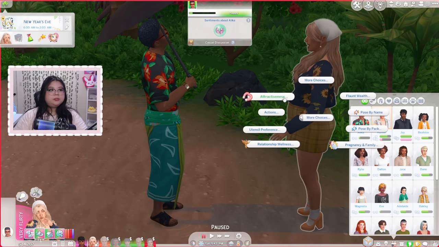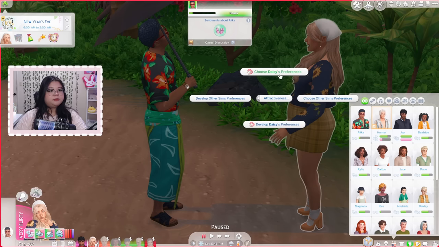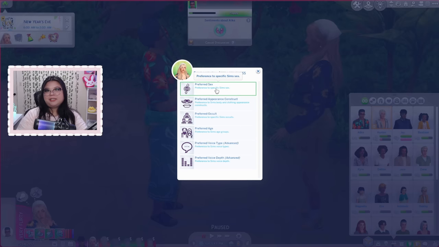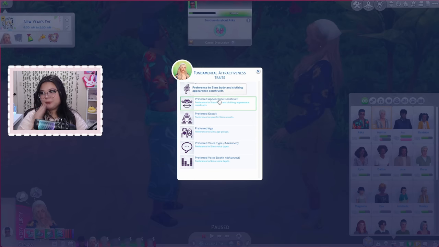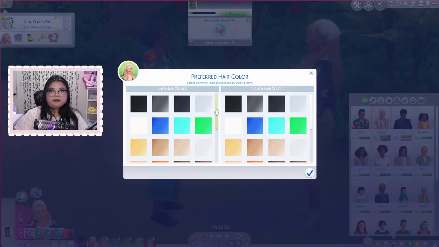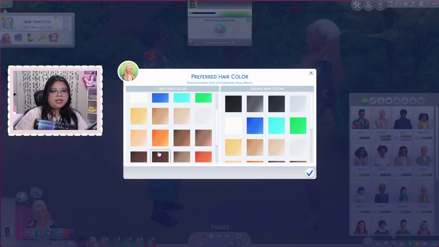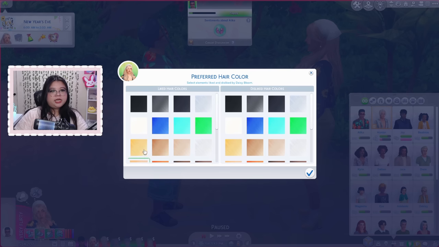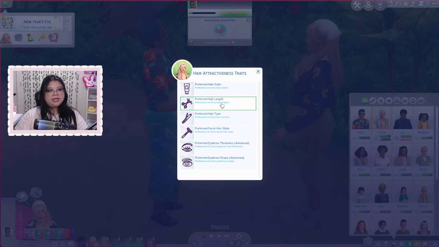With Wonderful Whims, you can also choose your Sim's preferences. If you made a Sim specifically for your Sim to find attractive and she finds them basic looking, you can make sure that she likes them by picking the traits that Sim has. Like preferred hair color: if the Sim that you made has black hair, make sure you click black hair and all the other hair colors that you want your Sim to like. And with the attractiveness system, there are so many different traits that you can choose from.